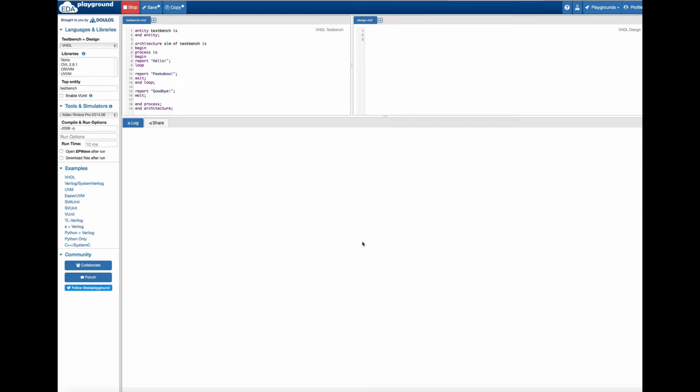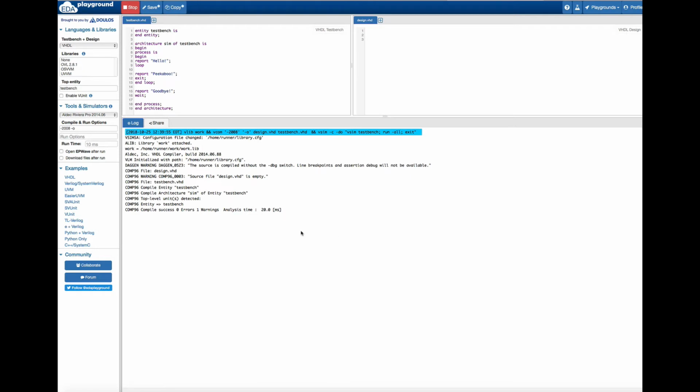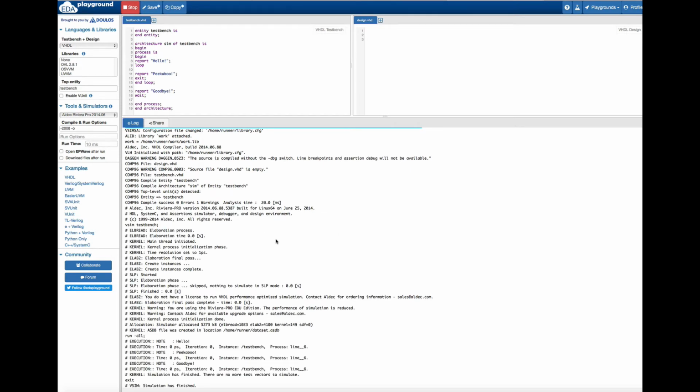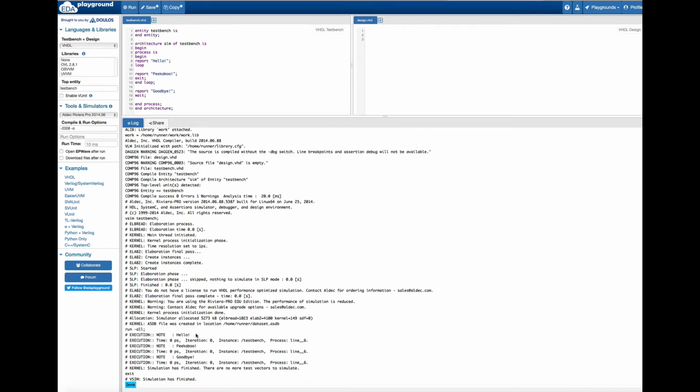Now let's go and run this one. Now you can see hello, peekaboo, goodbye. That's the reason for exit. So first it prints out hello, then it went into the loop, peekaboo, and exits the loop, and then prints out goodbye. That's how we got this one.